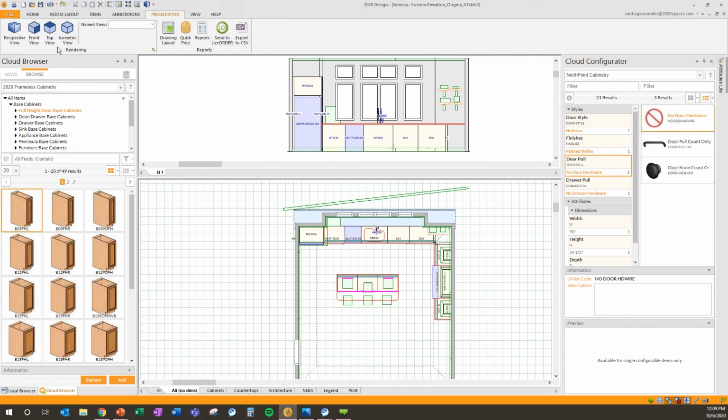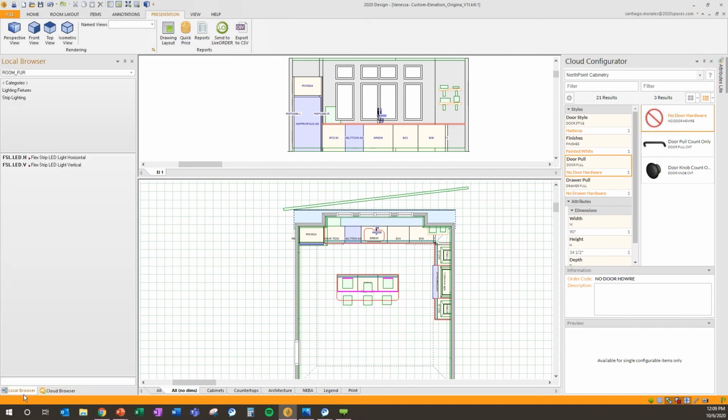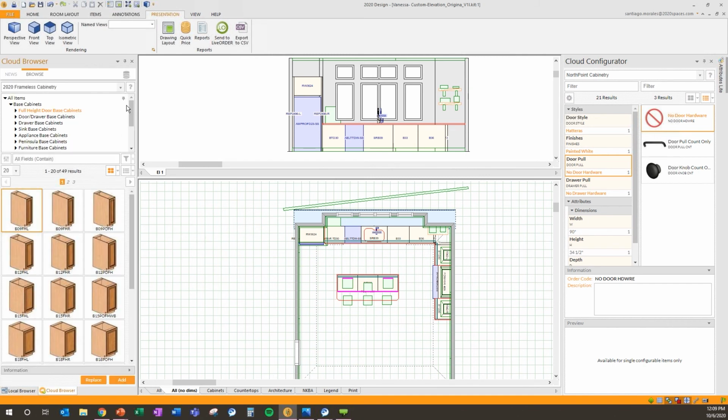On the left-hand side, you have what I call the cloud browser. Also, if you're used to 2020 Design, you have access to the local browser, which provides access to file-based, local content. The cloud browser is the latest initiative, bringing you the latest catalogs in the cloud. The advantage of the cloud browser is that you can now have access to all of these cool items at your fingertips without the need to download or install, making sure that you have the latest and greatest catalogs for you to design with.